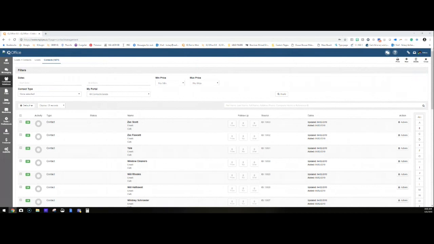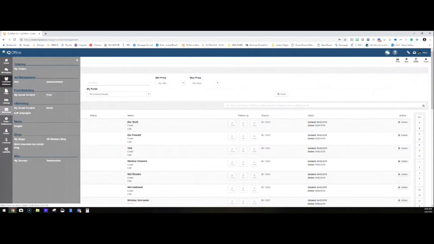Perfect. So now we're going to go into that marketing section and spend some time underneath my campaigns. Last week, we talked about creating content to put in campaigns. This week, we're talking about actually building those campaigns.